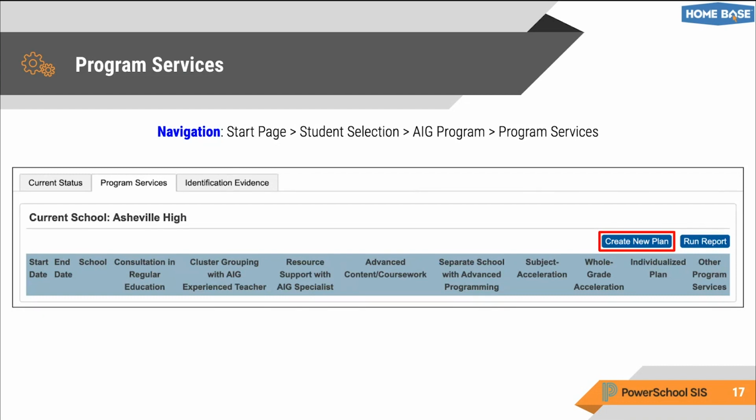So next up, our other optional tab is this Program Services tab. So very similar to the last one, this one allows you optionally to record the program services that are being provided to the student and run a report very similar to the identification evidence report.